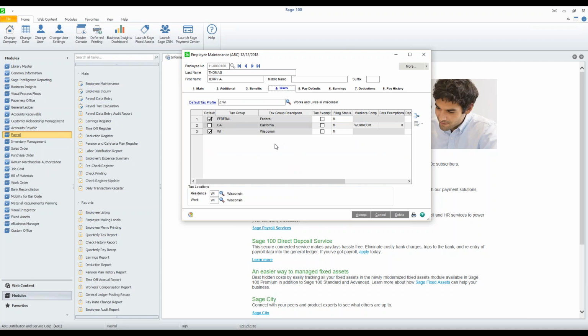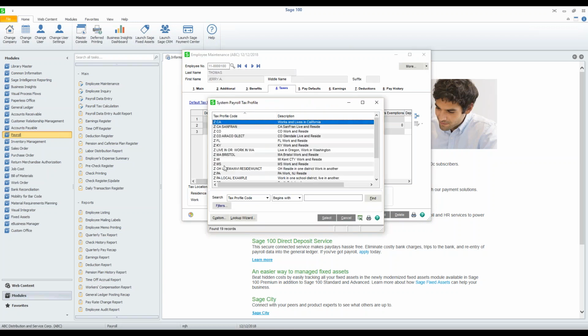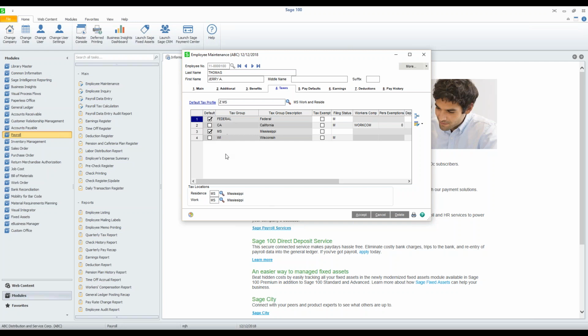Taxes, this is huge. This is where things are different. Instead of setting up the federal, the state, and the local, what we do is we set up a profile and we assign that profile to that employee. So if I pick a different profile, then I would get different settings here as to how that employee will get taxed.